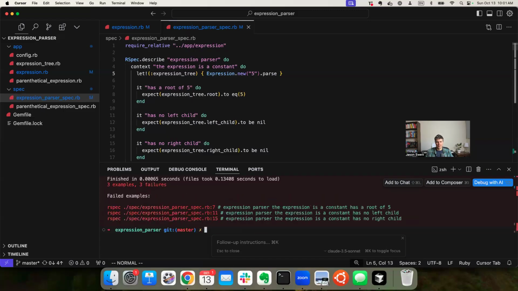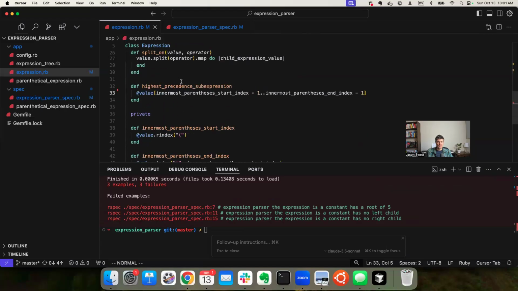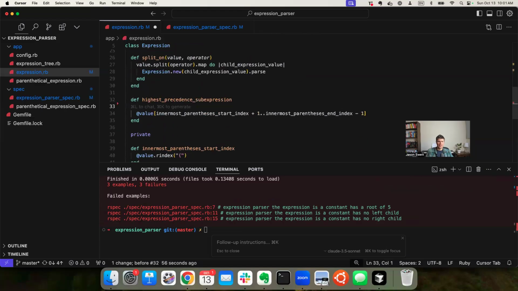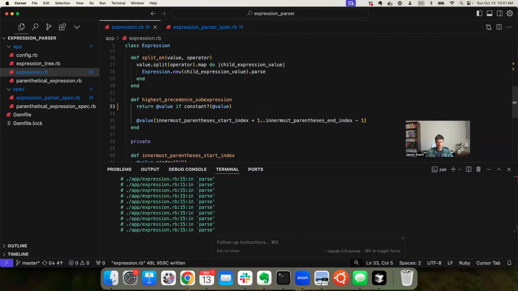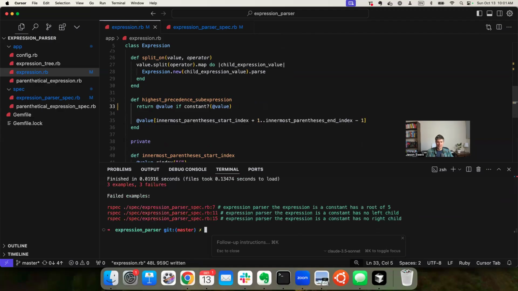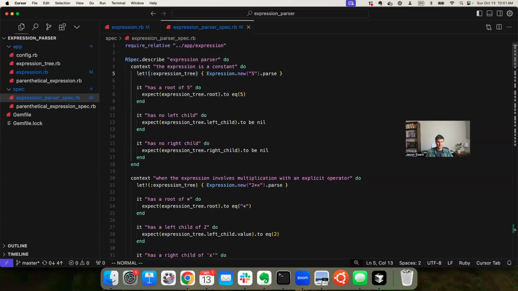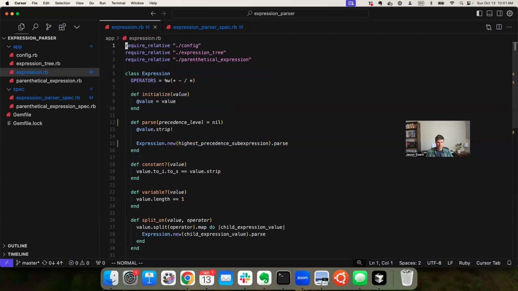Okay. Undefined method plus for nil class. Right, because there's no parentheses. If we bring back that constant thing, does that fix this? Okay, I think now we're getting our infinite loop. So we need a base case. What should our base case be?